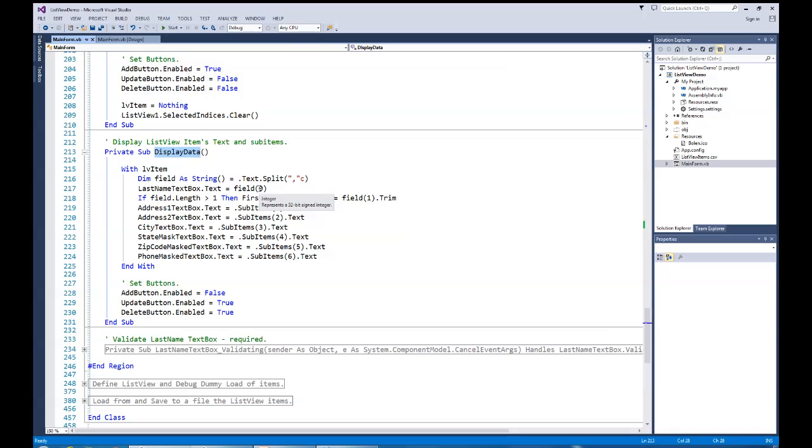So the first subscript of the field array is going to be my last name text box, and then if I have something there, I can also put that into the first name text box. So I populate my first and last name with the full name that appeared in that field, and then I take the remainder of that list view and take its sub items, and I then populate the different fields, or I should say text boxes and mask text boxes that I have of my control.